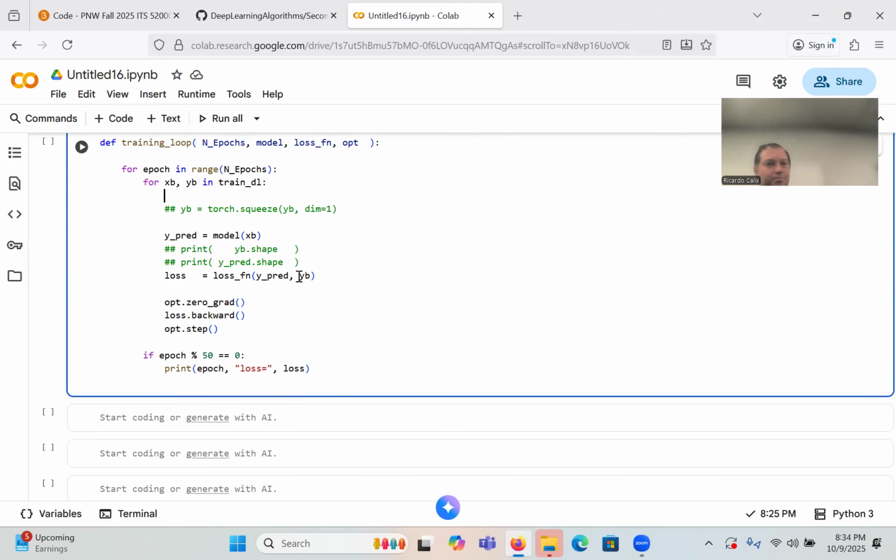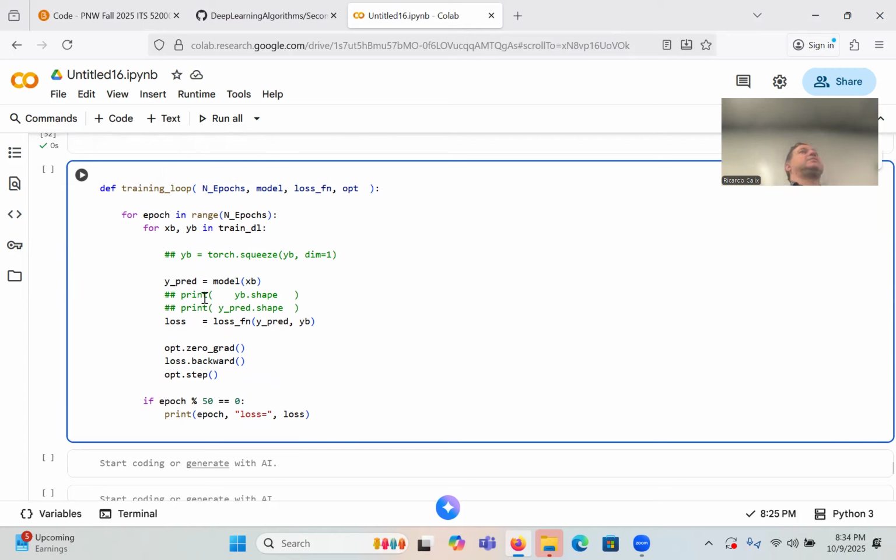All right, so guys, this is the same function that I used to train the GPT essentially, right? X goes into the model, gives me YPred. YPred is compared to YB. Take the difference, the loss, and then we do this part and update the weights. And we just keep doing this over and over and over until we exhaust the number of epochs that we have. Any questions about this part? All right, so it seems like we're good.